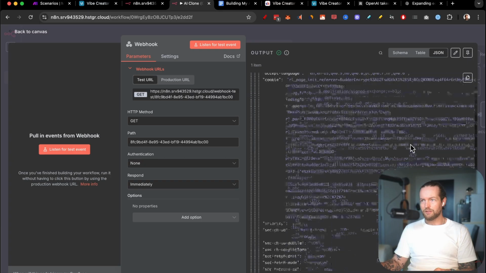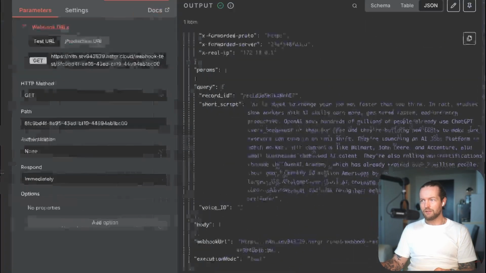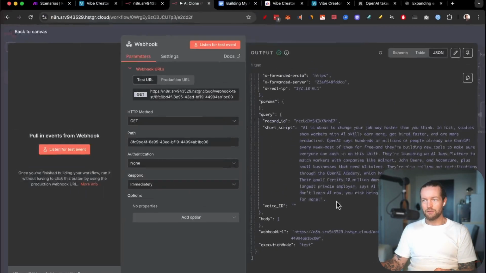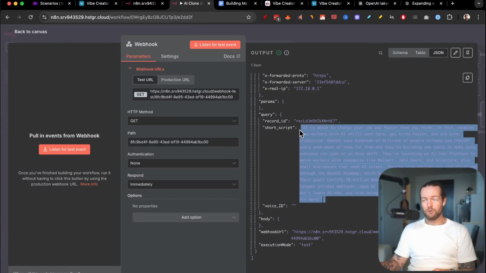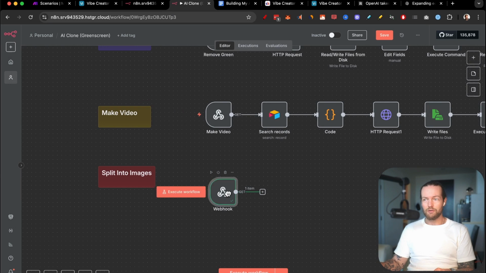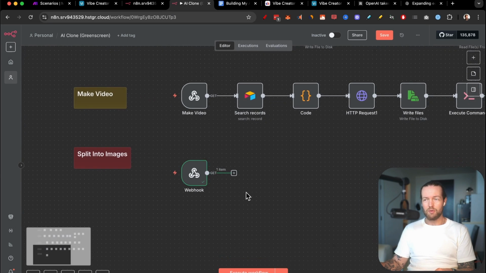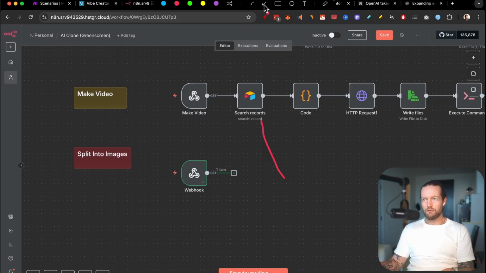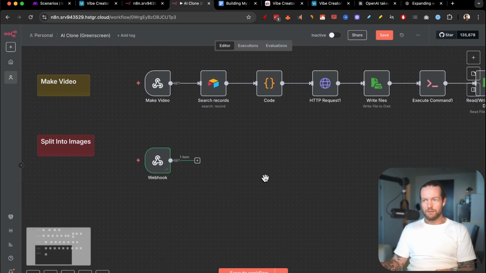So let's see in the AI clone here, we get the short script here. Let's click on JSON. So we actually get, yeah, hit follow for more. So it actually does give us all the characters. If you were to do this with a full YouTube script, like a 10-minute long video, it wouldn't actually work with the webhook only. So you would have to add a search records from Airtable to get all the data, like a 10-minute YouTube video script. But since this is only a short video, we can just keep on going.